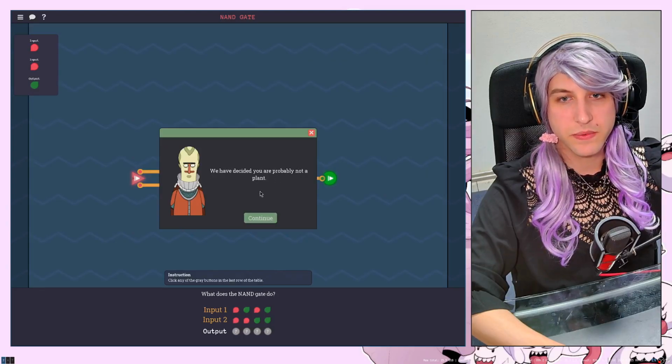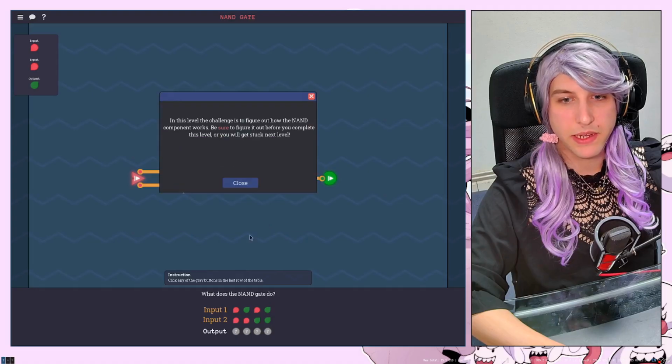Oh, okay, see, we've decided you're probably not a plan. See, in this level, the challenge is to figure out how an AND component works. Be sure to figure it out before you complete this level, or you will get stuck next level.